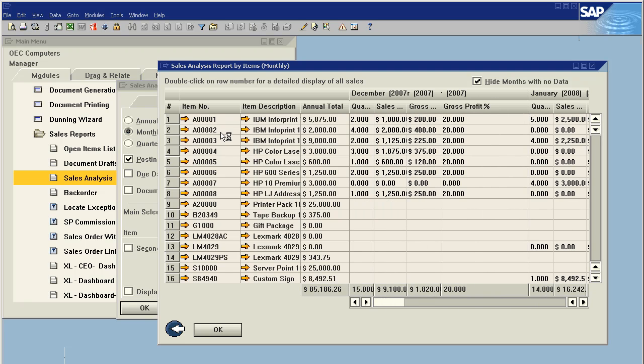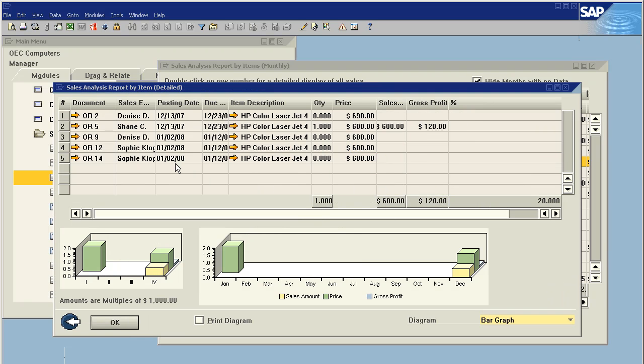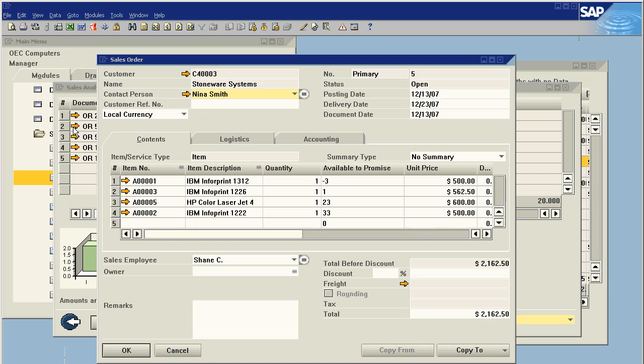And just like in the sales analysis, if I have extra questions I can always double click and drill in to my sales orders and get a detailed report showing exactly what's available on those sales orders.